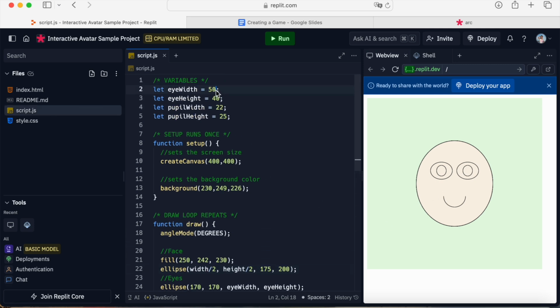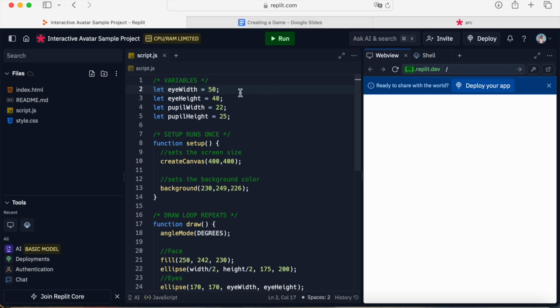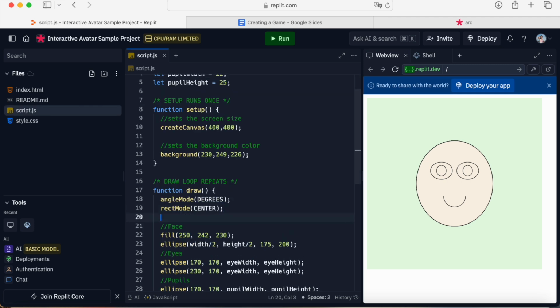But if we wanted to change something, like for example, we want to make this eye somebody, we can easily change it instead of going through and changing each of the eye widths or the eye heights or whatever we're trying to change. And then I'm going to rect mode and then center everything.